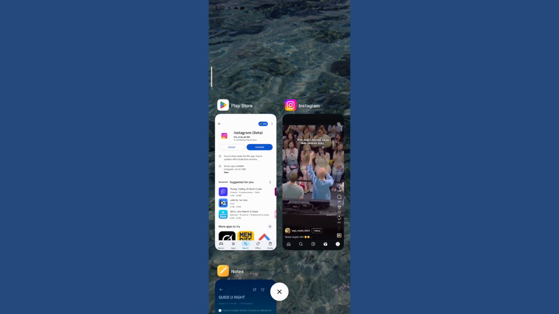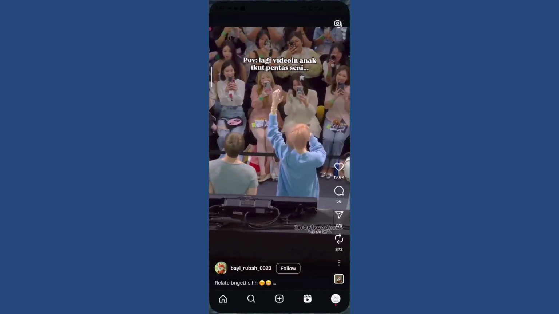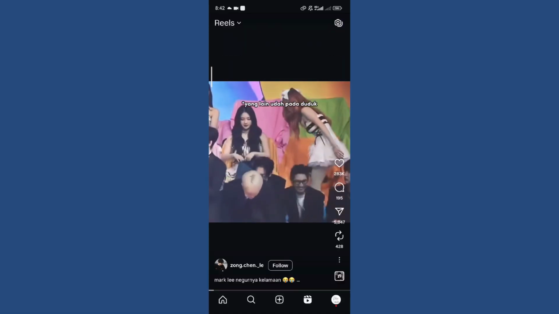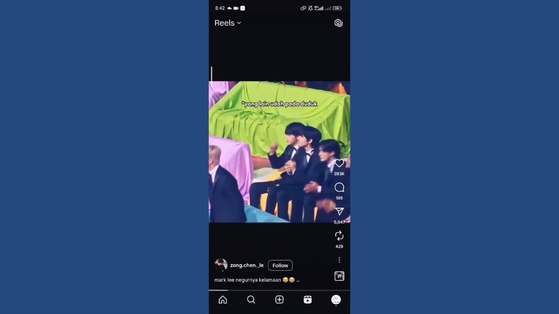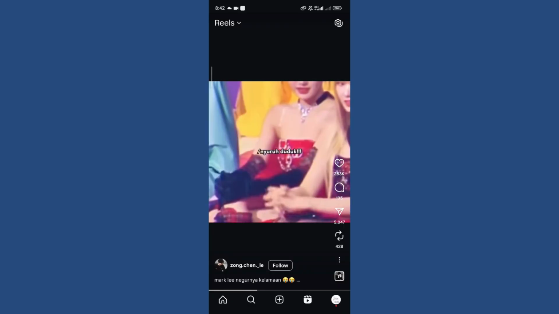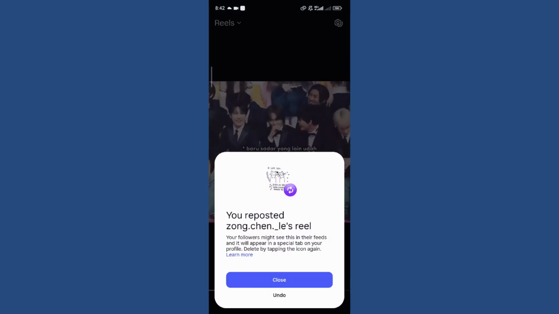After that, you can open your Instagram account and open the Reels section, and choose the Reels that you want to repost. There is a repost icon here beside the Reels. For example, if you want to repost this one, you can just tap here. You can also drop an emoji.